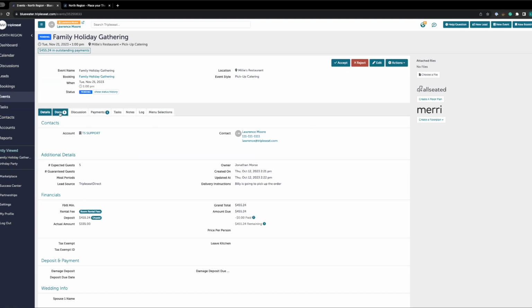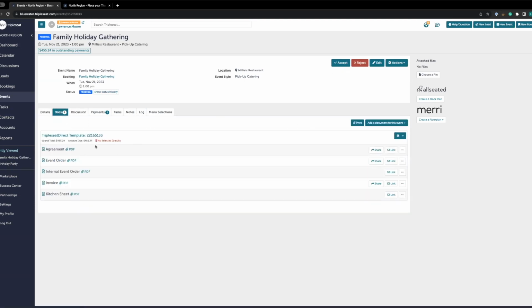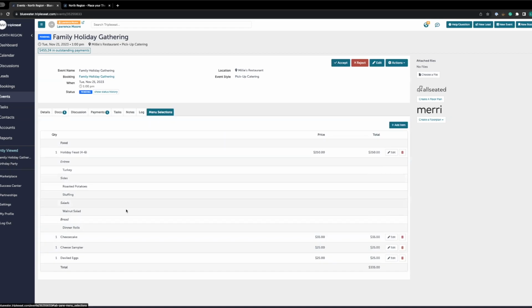But before we do that, I want to go into our Docs tab here and just kind of check out what everything looks like here. We've got our Tripleseat Direct template with all of the different layouts that come with that. And again, a unique feature for Tripleseat Direct, we've got our menu selections tab that allows us to see what the guest has ordered, and we can make changes as well.